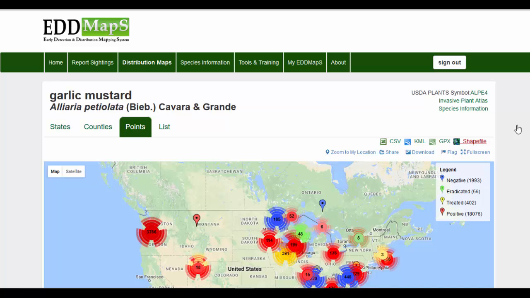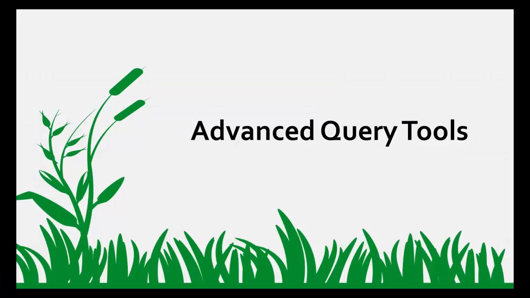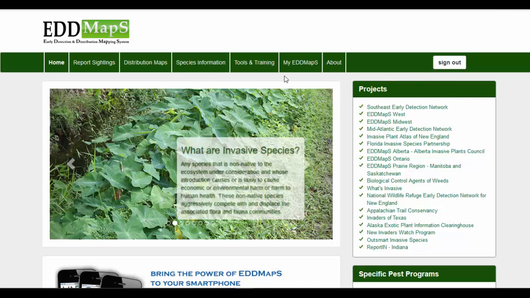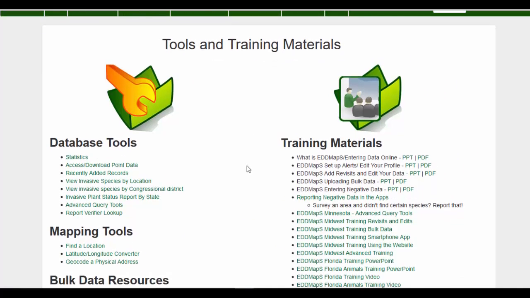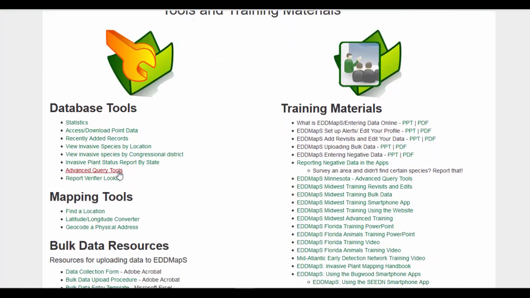If you want more specific information or information about more than one species at a time, you can use the advanced query tools to access and download data. To access the query tools, click on Tools and Training on the main menu. Next, look to the bottom of the Database Tools list and click on Advanced Query Tools.